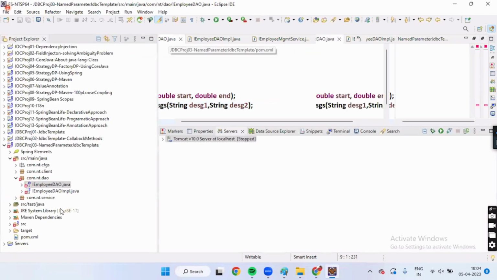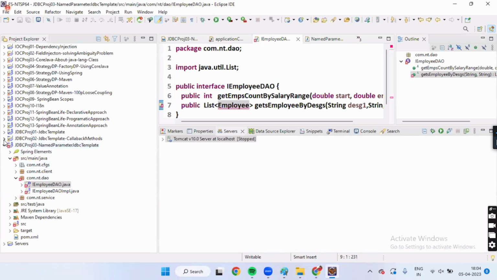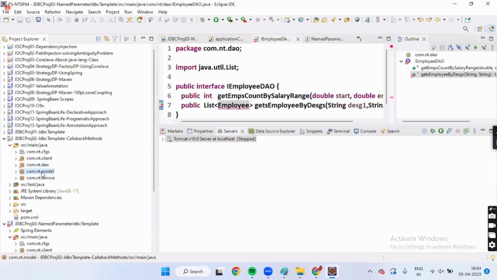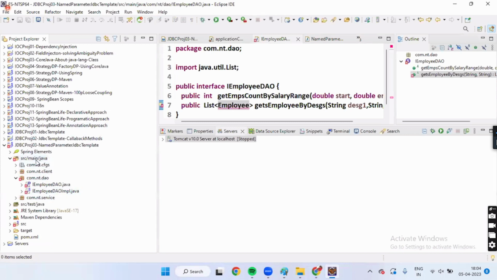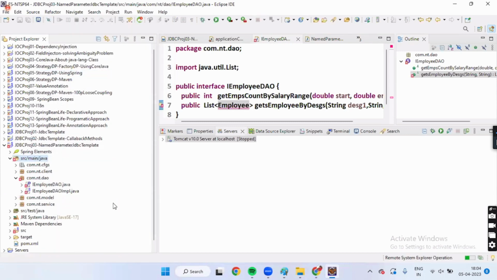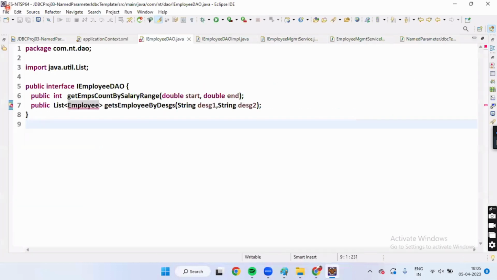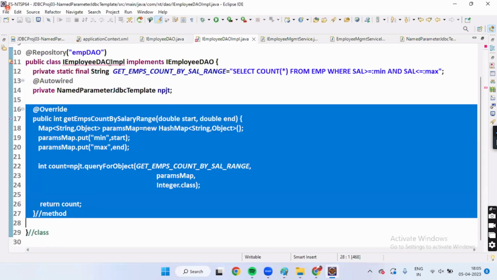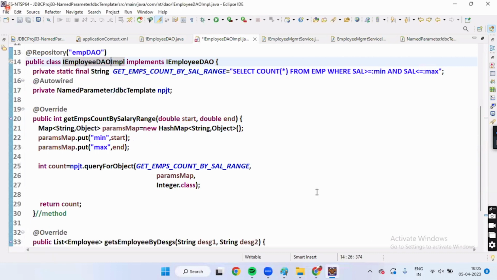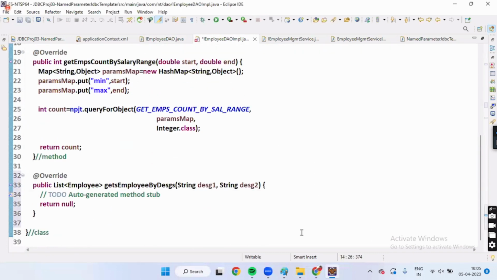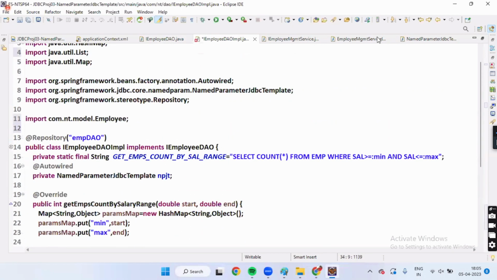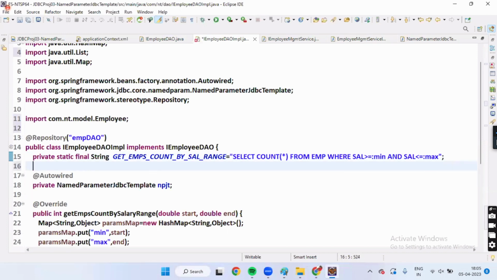No, we didn't create any model class. Okay, let's create one model class. Can we take the same model class from last time? Copy these, paste. Now I have taken the model class. Ctrl+Shift+O. Add unimplemented methods. Let me prepare the query first.